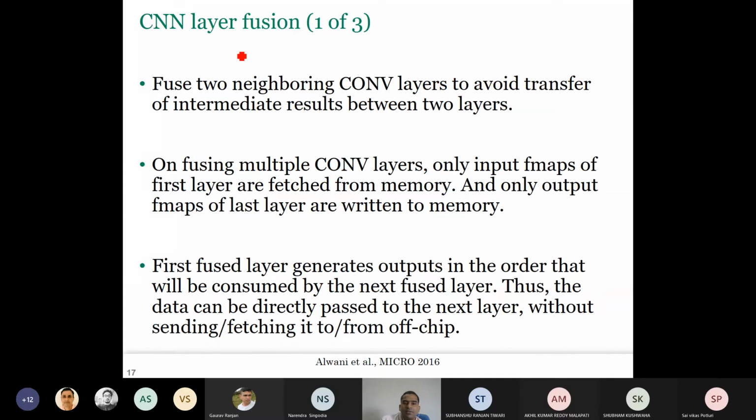Okay, now let us see CNN layer fusion. So what happens? We have CNN layers, right? Suppose we have a convolution layer, then ReLU layer, then pooling layer, then again convolution, pooling, ReLU, and we have all these layers. We fuse the neighboring convolution layers, or neighboring layers, to avoid transfer of intermediate results between two layers. So on fusing multiple convolution layers, only the input feature maps of the first layer are fetched from memory, and only the output feature maps of the last layer are written to memory.